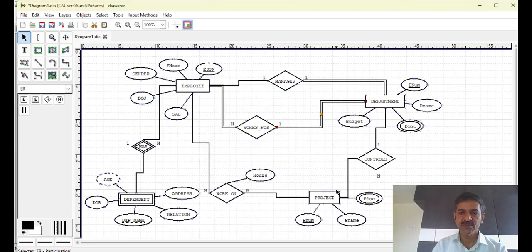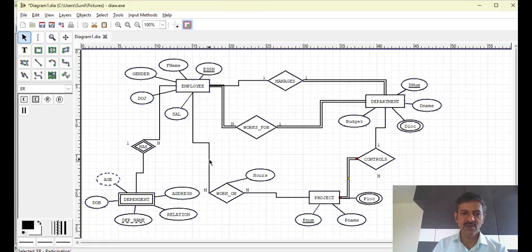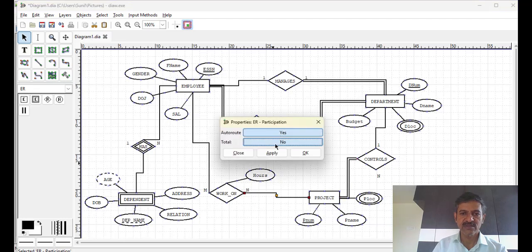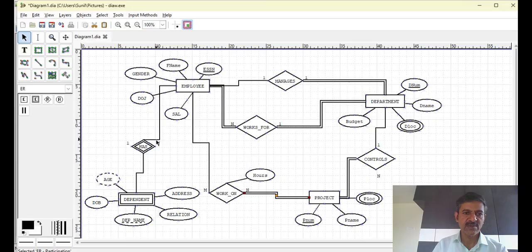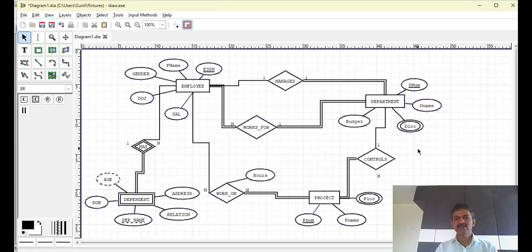Then not all departments control the project, but every project is controlled by a department, so it is full here. Then not all employees will be workers, but every project will have workers, so this is going to be full here. Not all employees will have dependents, but every dependent will have an employee. So participation constraints and cardinality ratios have to be indicated, so that it is useful when you do ER to relational mapping, that we shall see in our next video.